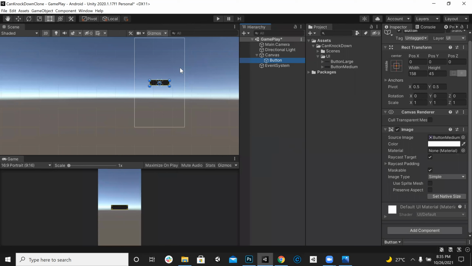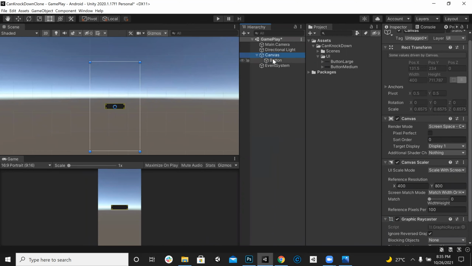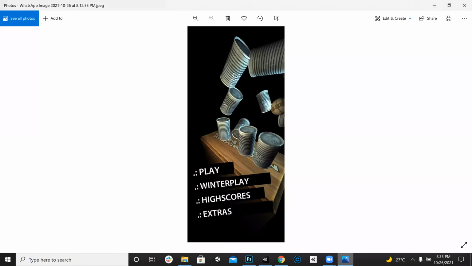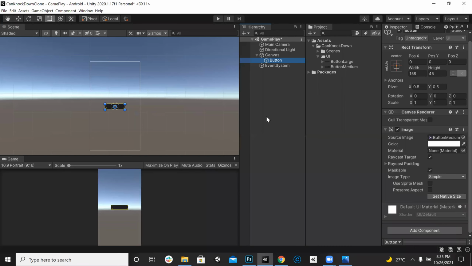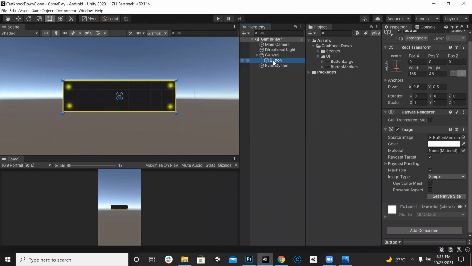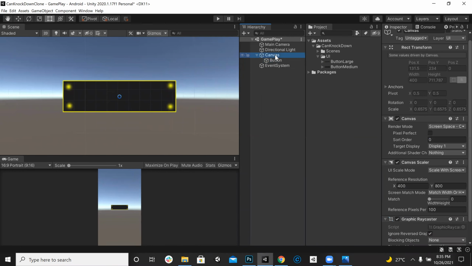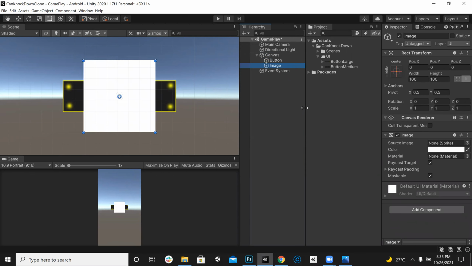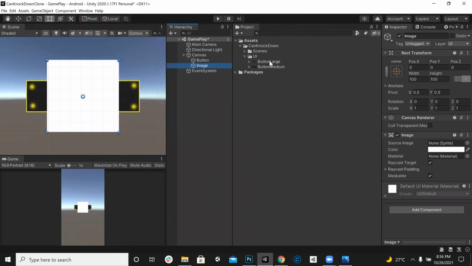Okay, now it looks much better. So let's see, 1, 2, 3. Okay, so we can go with that, and we can also create another image, like this, and now we will use the large button.